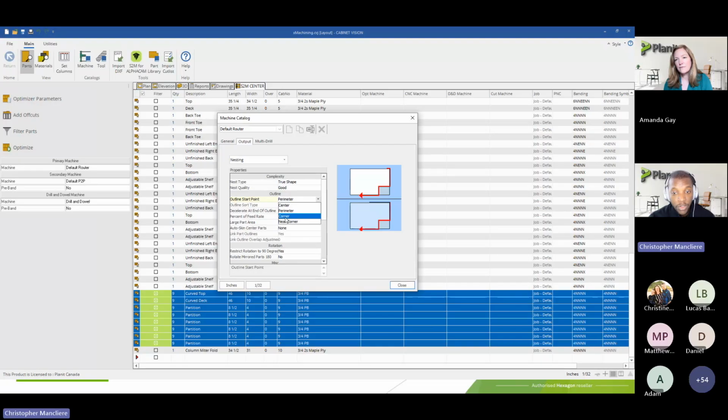Corner and near corner, it's more a strategy where the tool will lead in the corner of your part. Also to note that perimeter will not allow you to use link part outline, and also corner as well. Only center will allow you to use the link part outline. So this gives the software more flexibility to find the optimal path to link all the parts together. Whereas if you restrict it to perimeter or corner, in some scenarios it would be impossible to link them all in one single toolpath. So that's why.